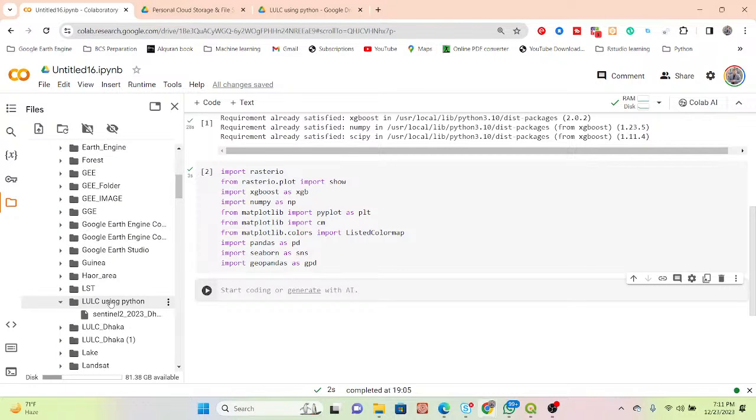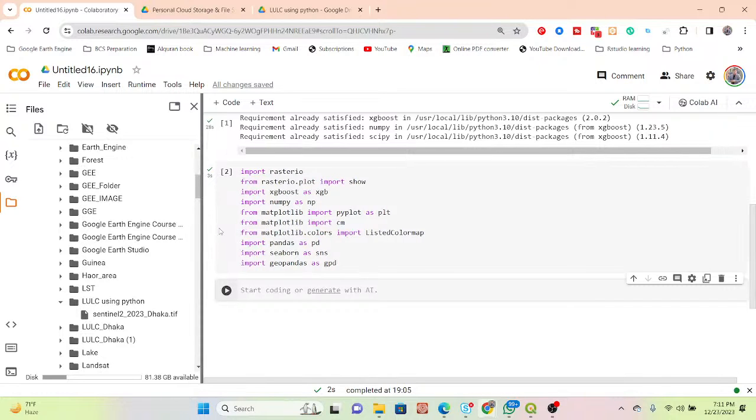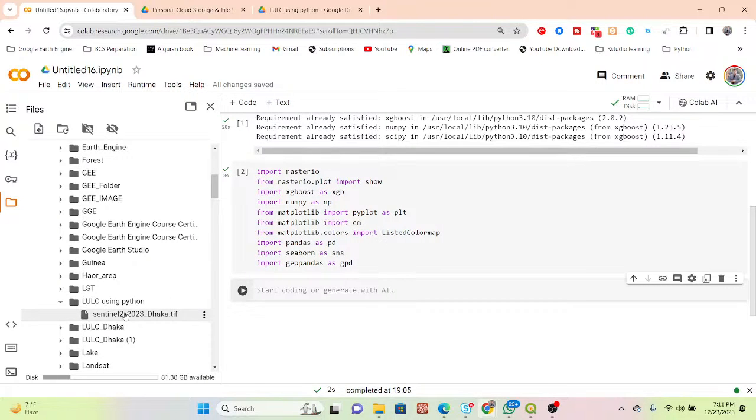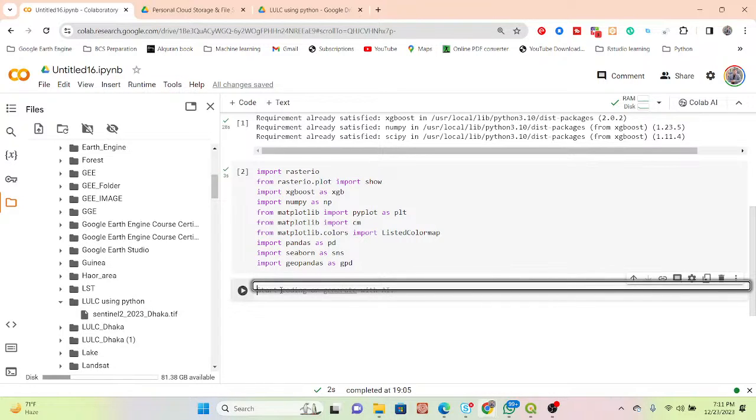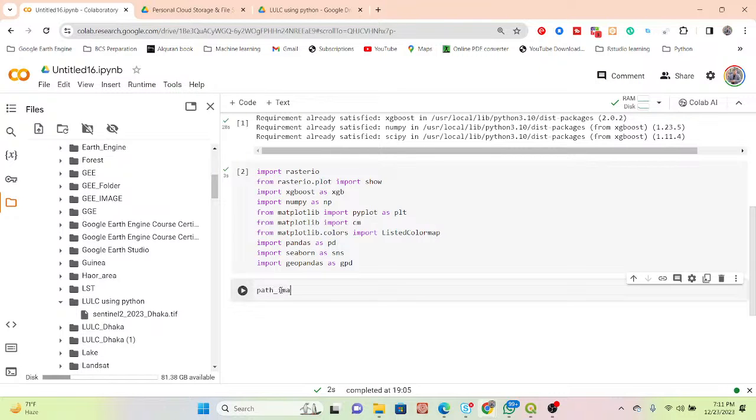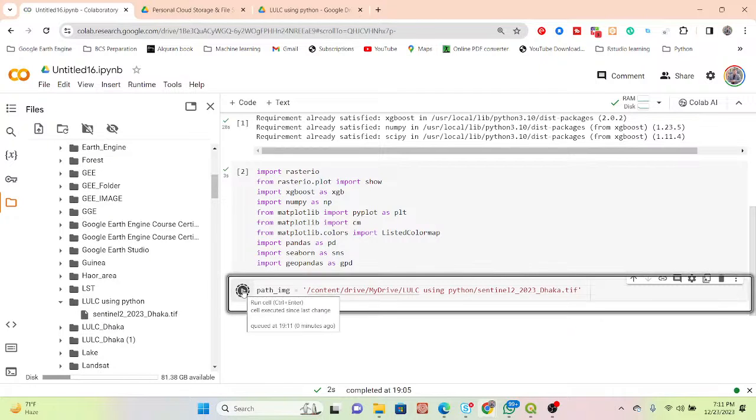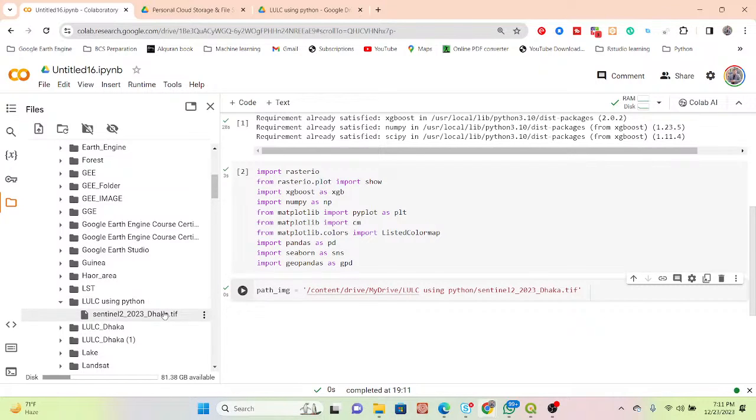Click on here. Here you can see I have only the one TIFF image, which I downloaded from the Google Earth Engine platform and imported in my Google Drive. You can see the copy path option. Simply copy this path from here. And now you have to mention the copied path in here. For that, you can simply take a variable. Suppose I put the variable name path image or path img, and then put quotation marks and paste the path link. Now you can click run. You can see there is no problem. It means that this image is successfully imported in your environment.